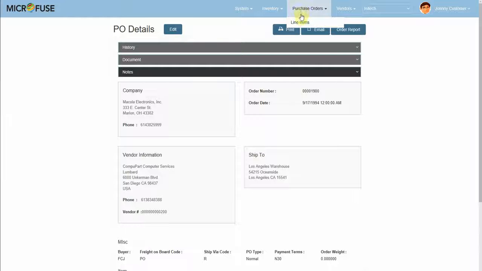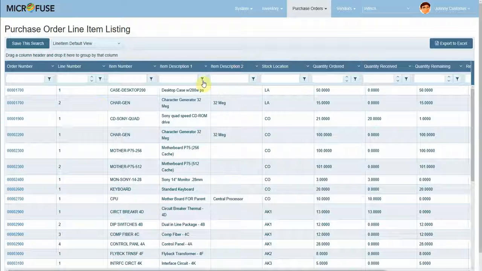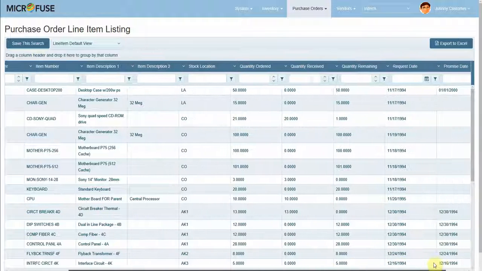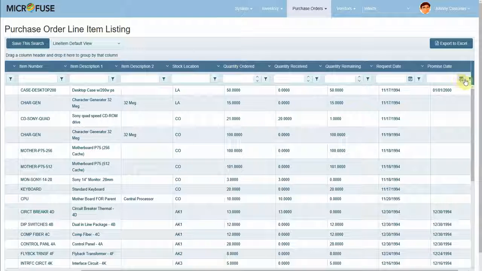In addition to purchase order headers, we can also see purchase order line items in a grid view as well. It can be useful to present purchase order line items in a grid for multiple POs, because then we can show things like the promise date, the quantity remaining, things like that. We could do filters based on the promise date or the request date or the quantity remaining, or basically any field.